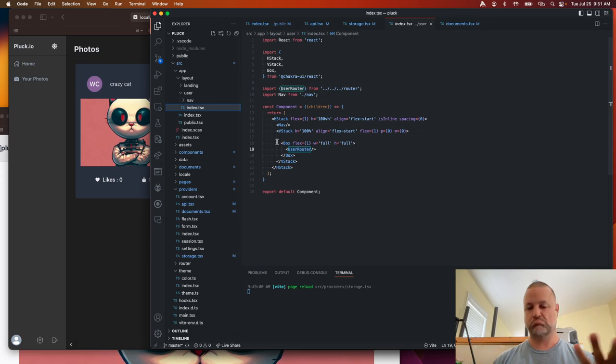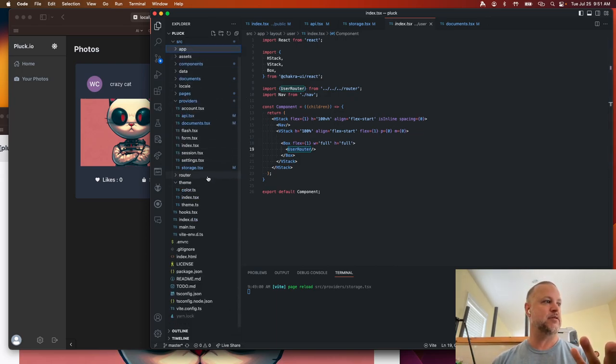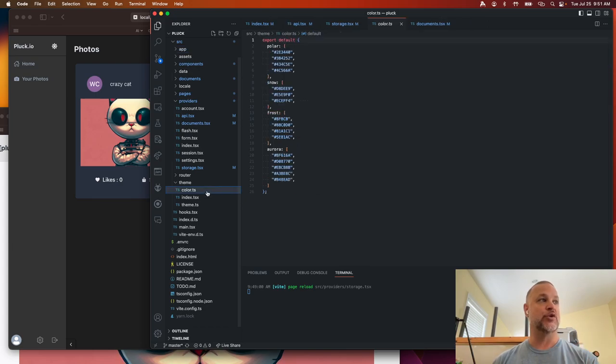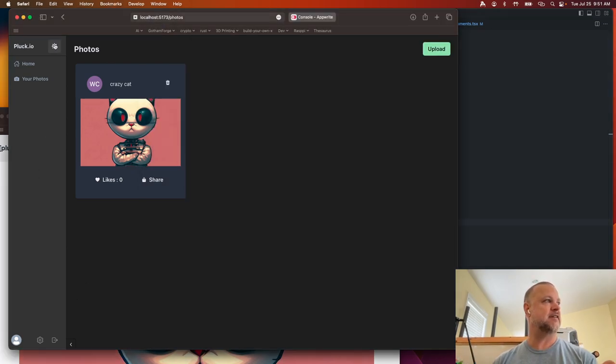There it is. So we've handed off things that we don't need to worry about anymore. Your theme, so I use something called Nord. I love the Nord color scheme. There's our button for toggling. So we have this guy right here now.